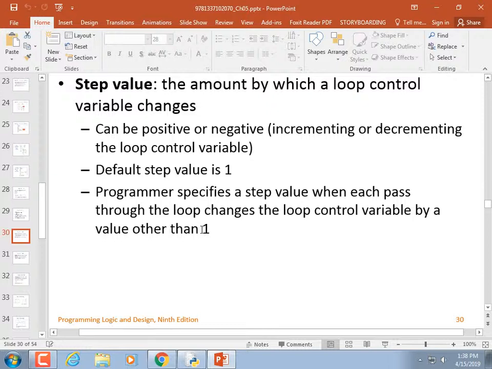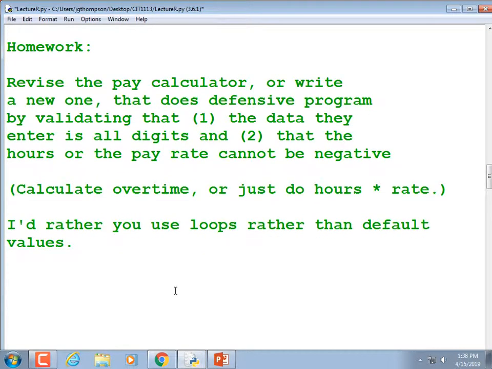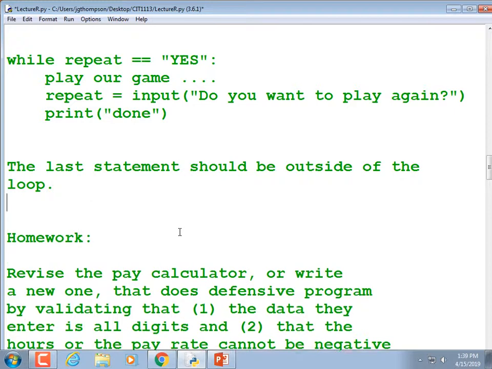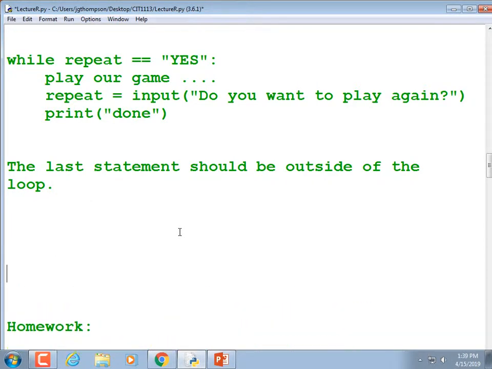So the step value is the amount by which a loop control variable changes. If you're going to count from 10 to 100, your step's going to be 10. I mean, if you're counting by tens, right? You add 10 to it every time. You're printing out even numbers, you add 2 to it each time. And you get to specify the step value. I guess I'll scroll this back up above the homework line, make the homework the very last thing.